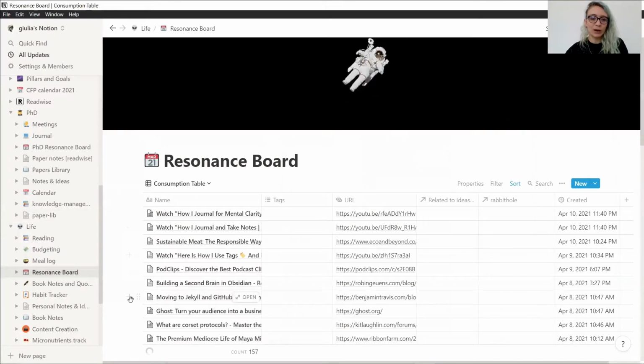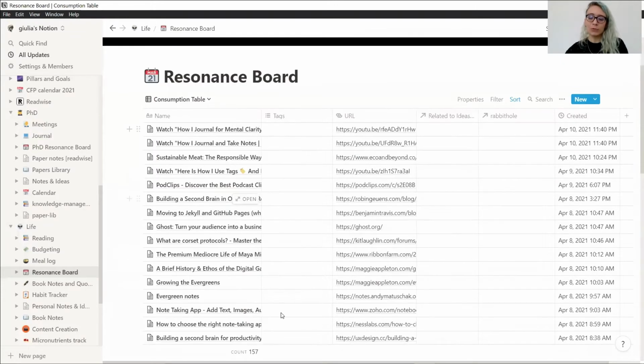and show you how I make sense of all these articles that accumulate over time and that in no time will actually make the resonance board unusable if I don't go on with the second phase of the knowledge management system, which is the digestion phase.